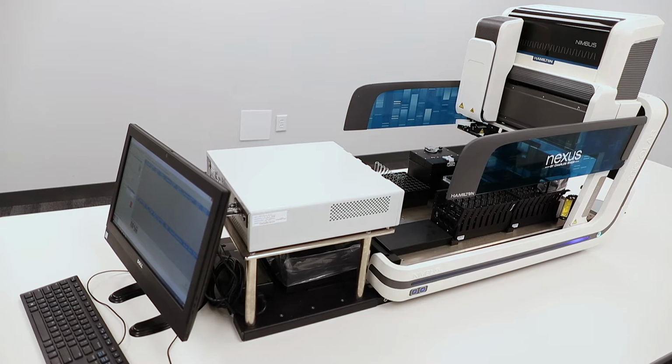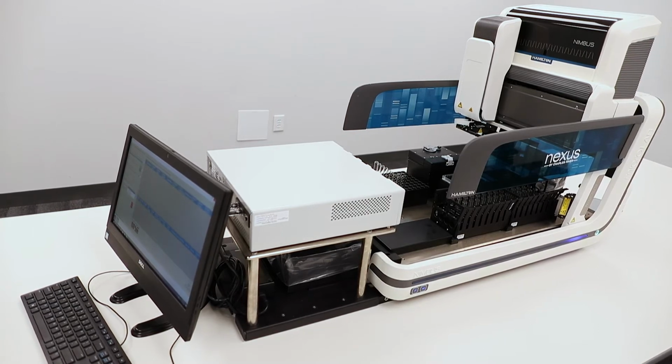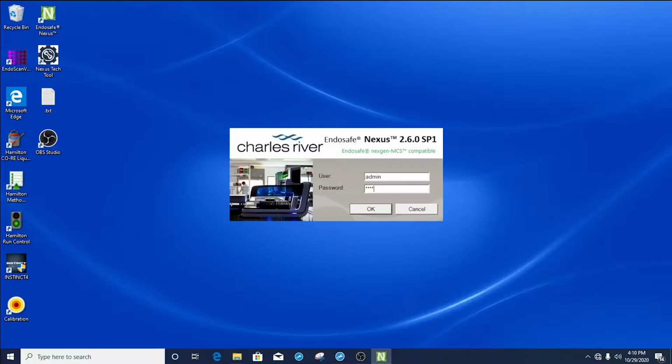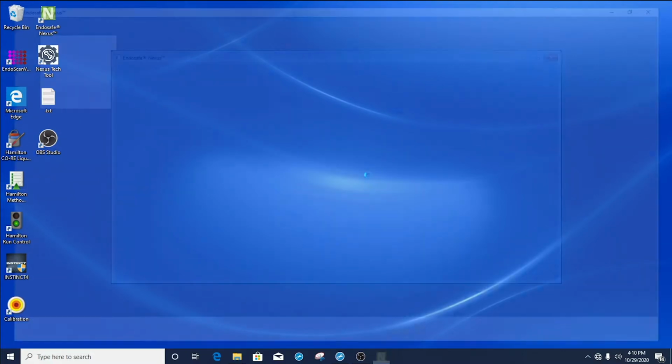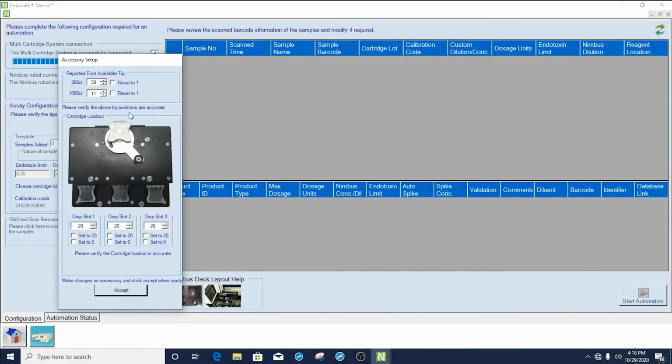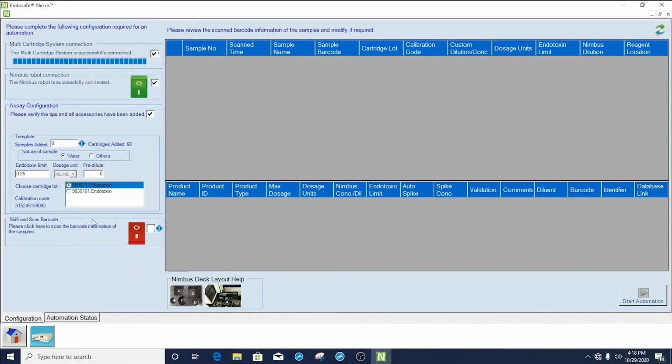Assure the labware and accessories are present and populated on the deck. Log into the Nexus software. Confirm pipette tips are loaded and the quantity and location are correct. Confirm the lot numbers of cartridges to be used and confirm the quantity of cartridges per slot.